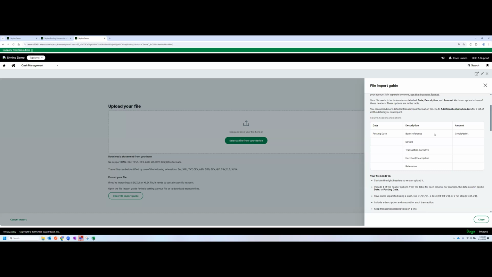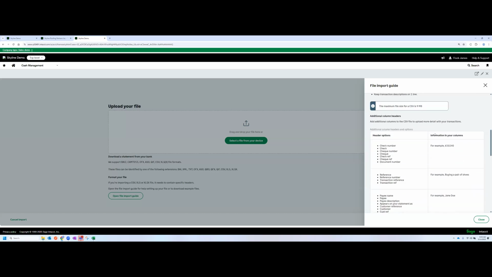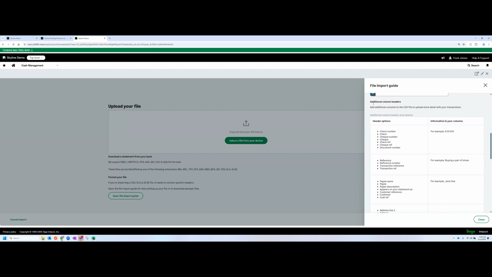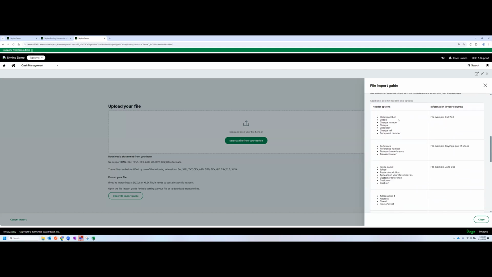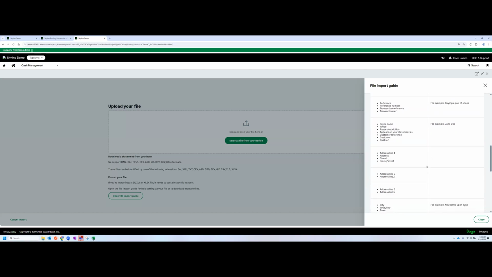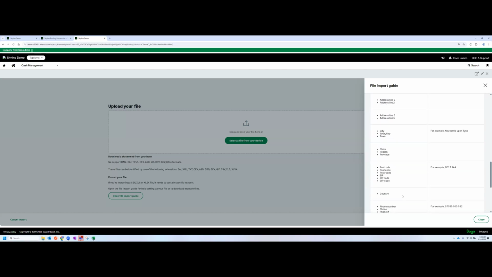If you need additional file headers, you can still add those to the file. So if you scroll down, you'll see a section here for additional column headers. So if you wanted to add check number, reference number, payee name, things like that, you can still add those headers to the file and import that information into your bank reconciliation.